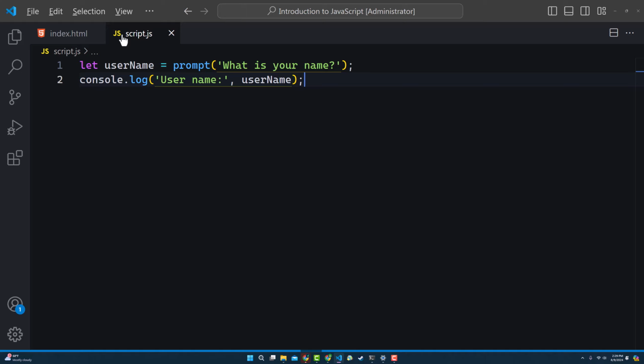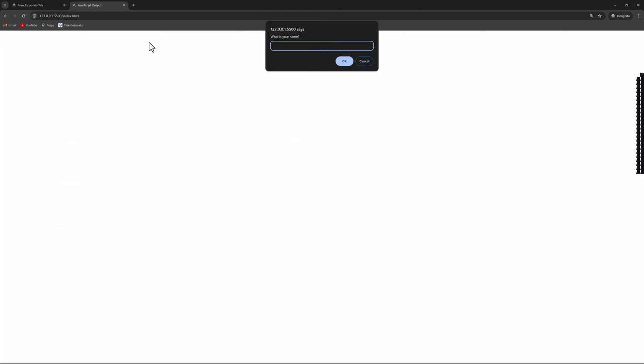The prompt box will appear asking the user to enter their name. The entered name is then shown in the console. This method is useful for gathering simple input from users.